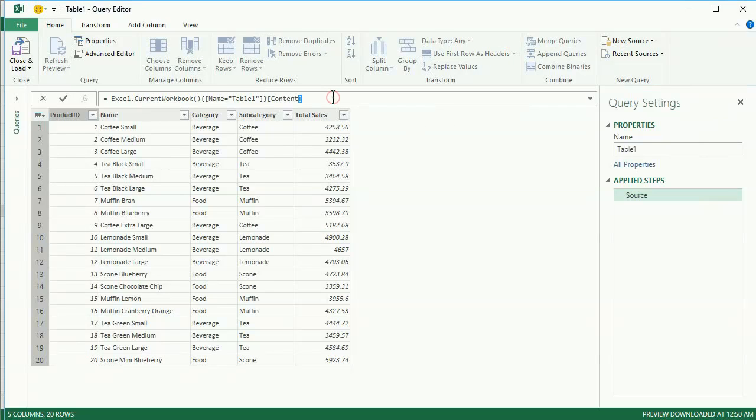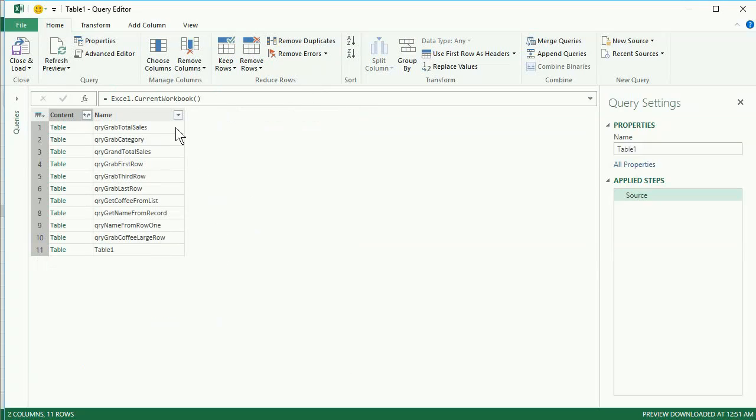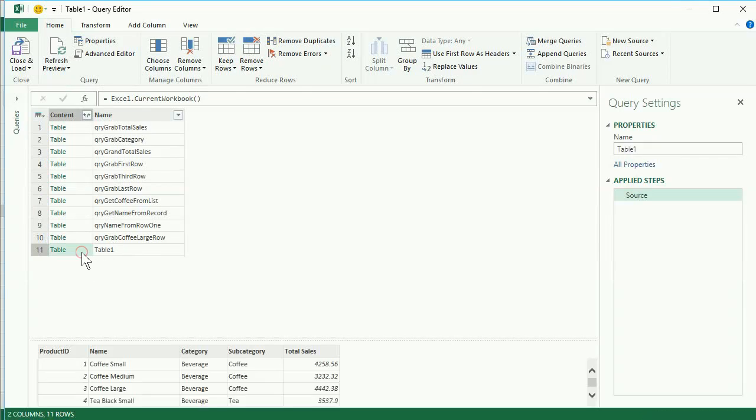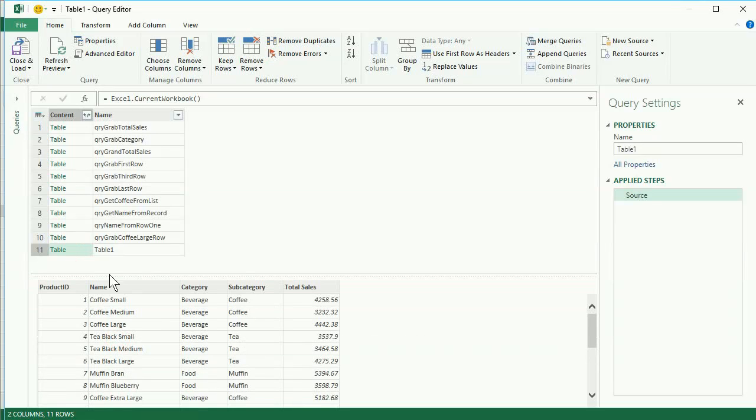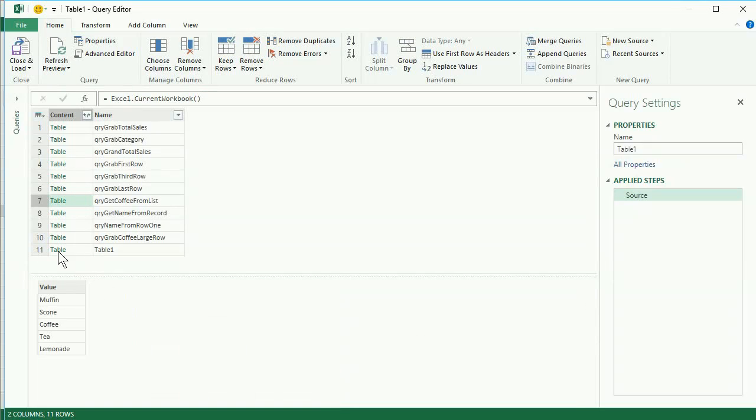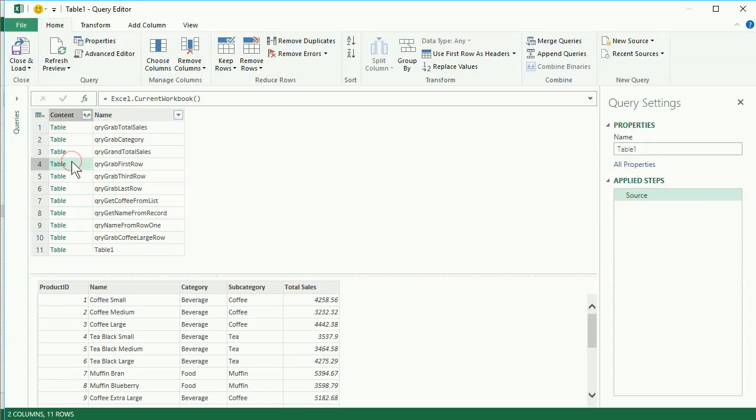So if I come all the way back here, if I just use the Excel.CurrentWorkbook function by itself, what we're actually going to get is a table of all the different things in the current workbook. So in the current workbook, there's a bunch of things, right? So there's the query total sales, query grab category, query grab total sales. All the things that we have as queries already exist in here, including this table. So if we click on the table, we can actually see the table out in Power Query. And we can also see the results of all the other queries that we have listed currently in the workbook.